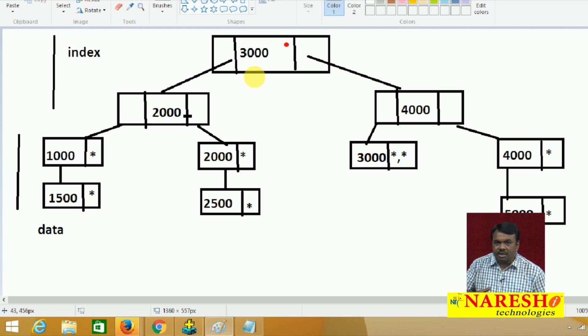I am searching for the record with salary equal to 3000, and 3000 is compared with the node. What I said: equal to or greater than takes the right pointer, but if the value is less, it takes the left pointer. Here this node is 3000 and I am searching for salary equal to 3000, so when it is equal, it takes the right pointer. Next, 4000 and 3000 are compared. 3000 is less than 4000, so it takes the left pointer.